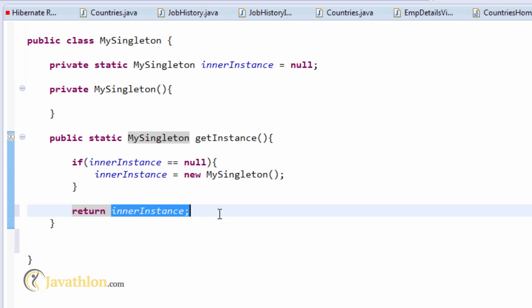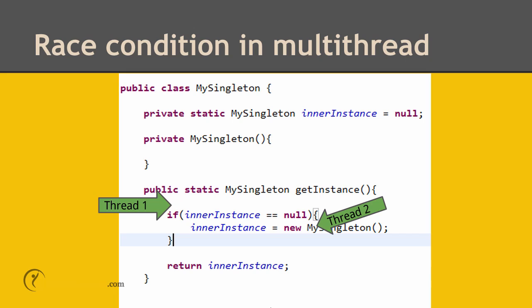This is okay for the single-threaded environments, but this implementation will not be enough in multi-threaded environments. Now let's check why this implementation is not enough in multi-threaded environments. In this implementation, the problem is clear. We have a race condition here because getInstance method is not synchronized, so there is no prevention to block the threads from stepping into this method synchronously.